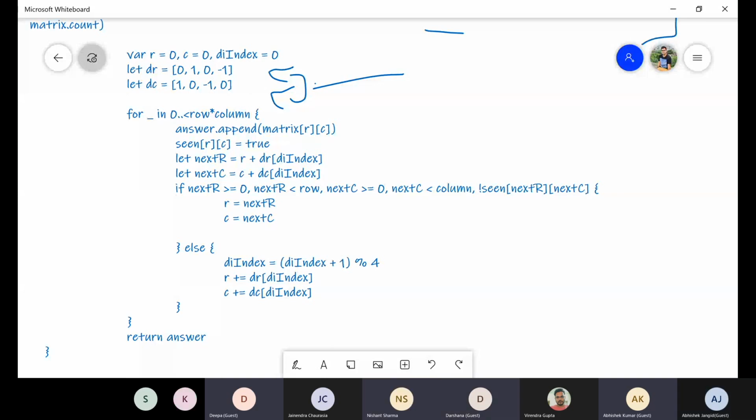Okay. So now you will be able to see my screen also, right? Yes. Okay. I will repeat again.